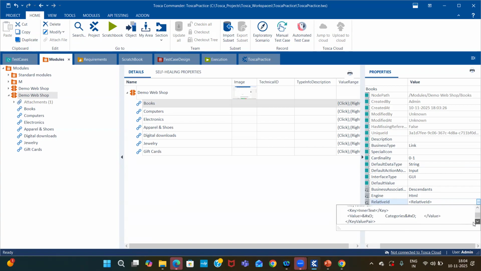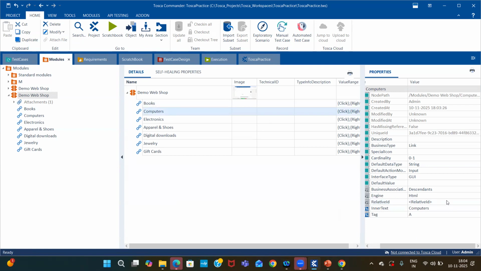See here, which control's support we took: category support we took to make this control unique, to make books unique for computers. Also, the same option will be available in the relative ID. Category support we took for digital downloads, because for these three options we took category support to make this control unique. For apparels and shoes, digital downloads, jewelry and gift cards, we took for apparels, I took electronics.